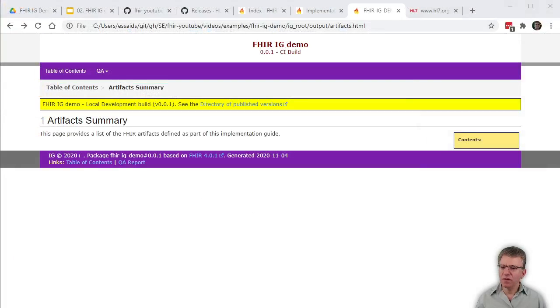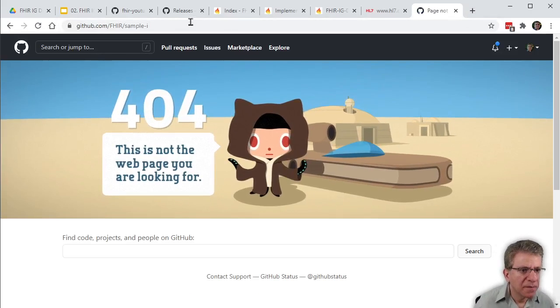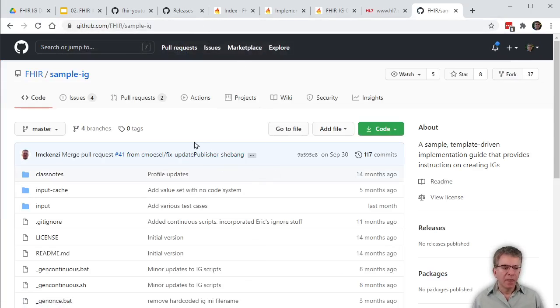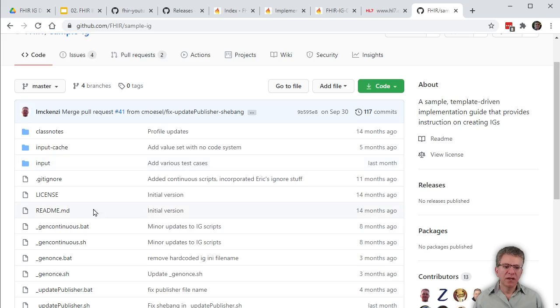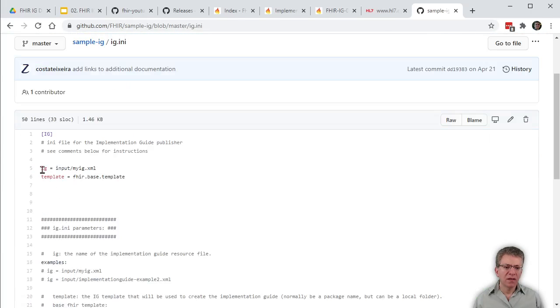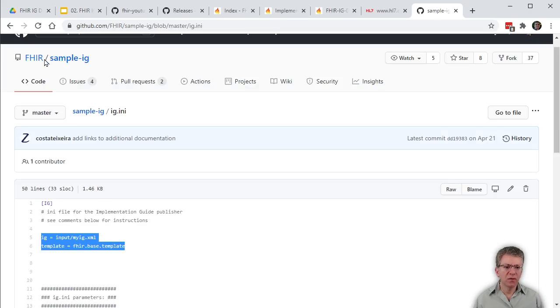Okay, so let me copy the first link. And if you want to start with a fuller starting IG, you want to go to the FHIR organization sample IG. The sample IG here is a starter implementation guide that has more scripting support to run things. Same thing, you have the IG.ini, and if you click on it, you'll see it has the IG and the template. Okay, there's some more comments here to tell you what else you could do.